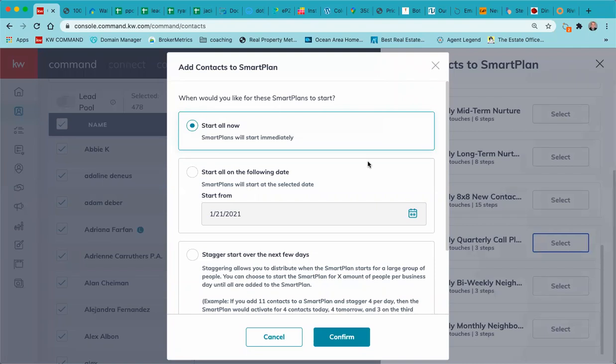And really, it's unmanageable. If you're just doing 5 or 10, it's one thing, or 20, even 100. But anything over like 100 is not really realistic to get through in a day, unless you have inside sales or that's all you're doing is making these calls. If you do start all on the following date, you'll mass do this, but again, it puts them all into one day.